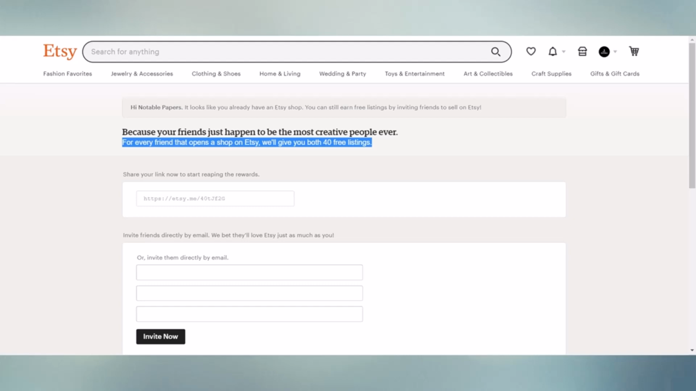In this lesson, we will open together your first shop on Etsy. Before selling digital products on Etsy, you will need to create an account.